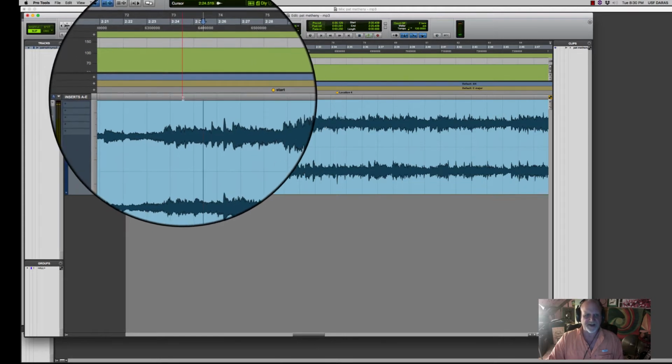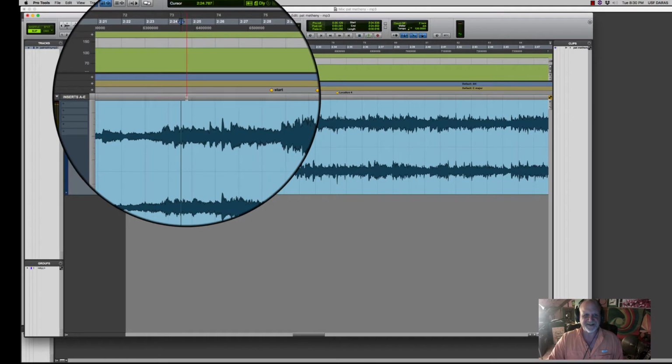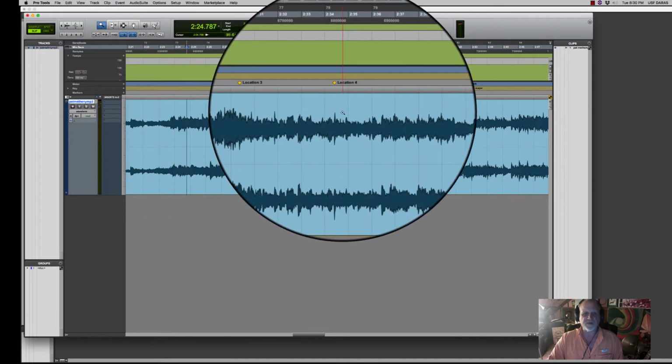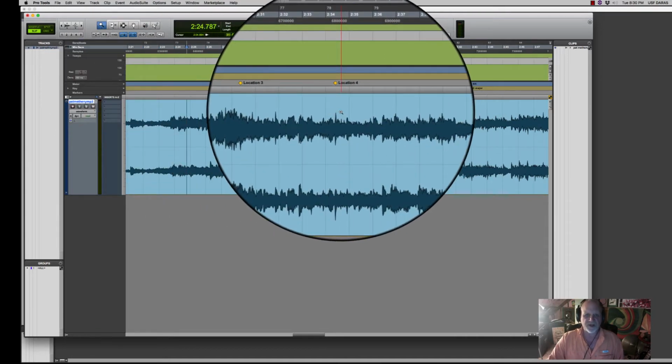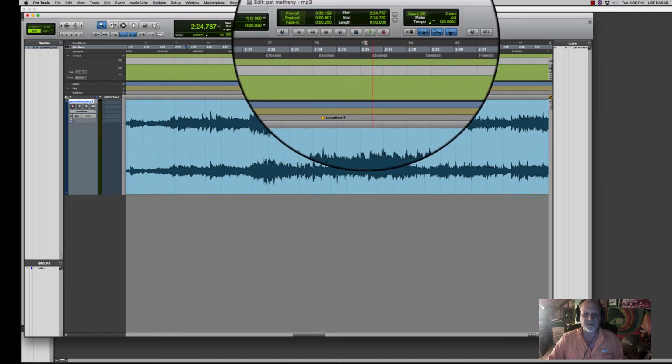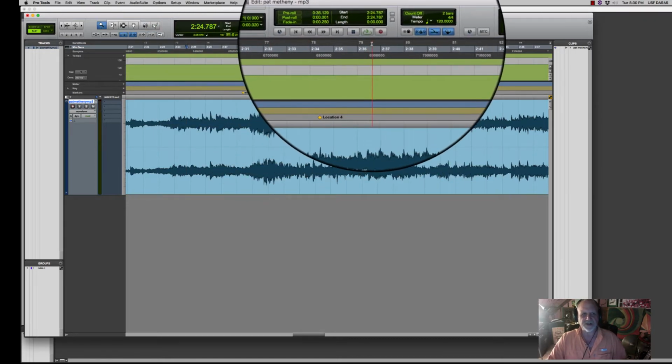Okay, let me try that again. 3, 4, 1, 2, 3, 4, 1. Okay, so those are the first beats of whatever measure. You can see up here, it says 76 to 78. Those are the measures, and it's close. The click is close to 120.